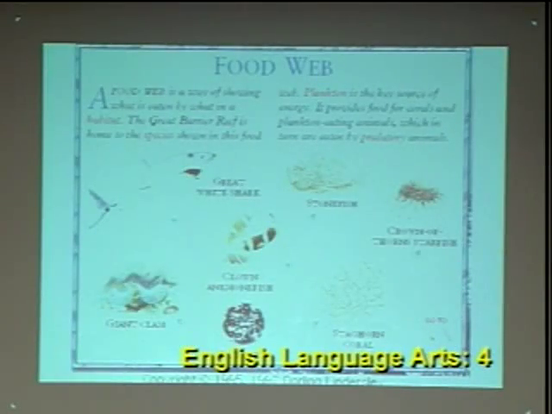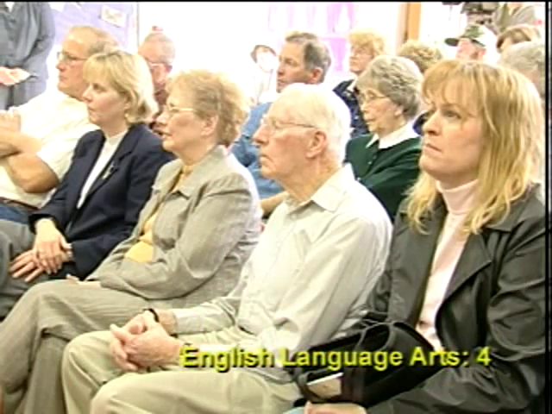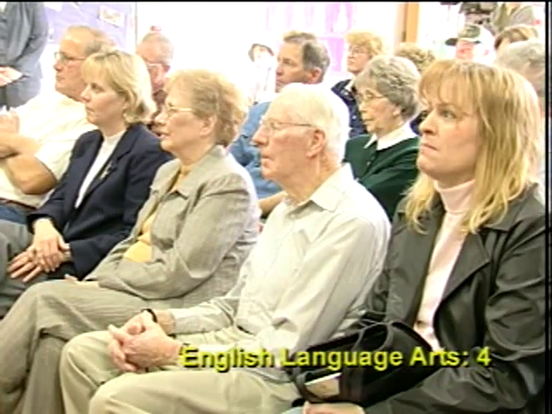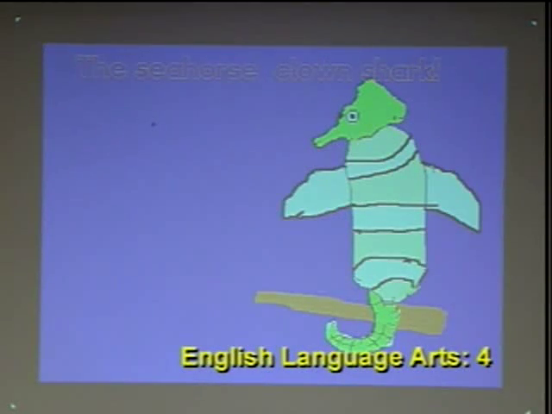A food web in the coral reef starts with plankton. Then the littler fish eat the plankton, and the little fish eat the littler fish, and the big fish eat the little fish, and the bigger fish eat the big fish. And without the plankton, all the fish would die. The seahorse clown shark is a consumer.